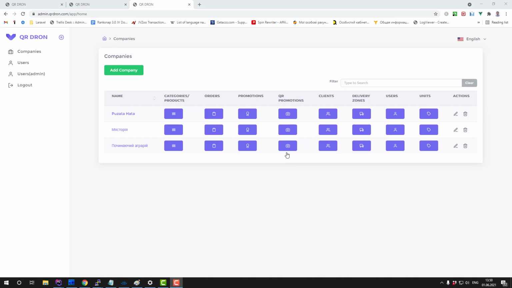The main use case of the software is to replace the physical menu in restaurants, hotels, or any different kind of business with an electronic version.